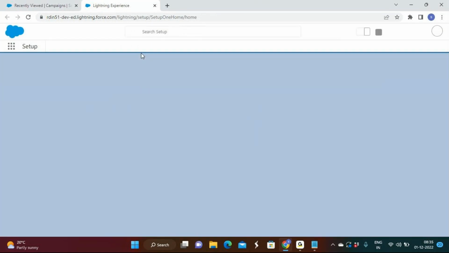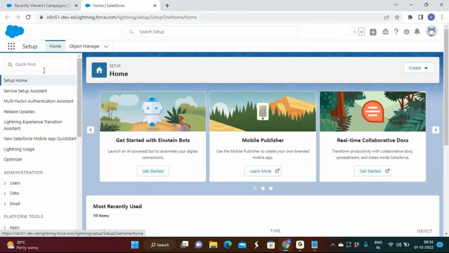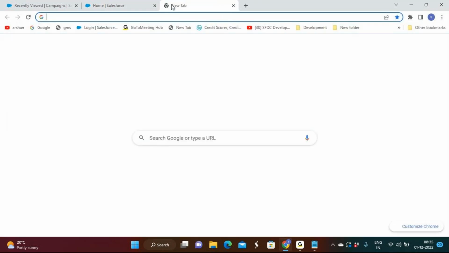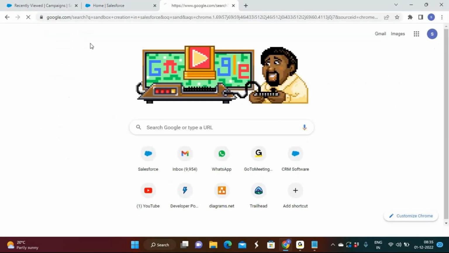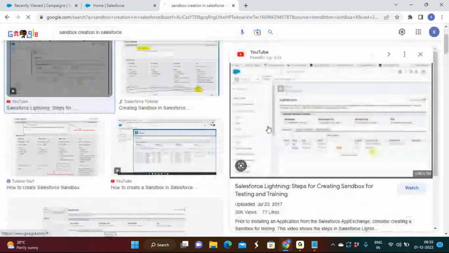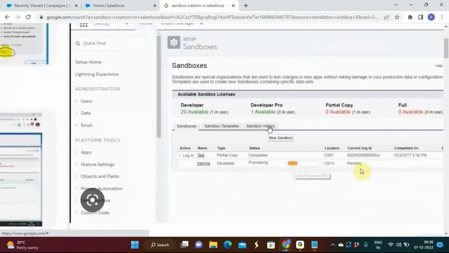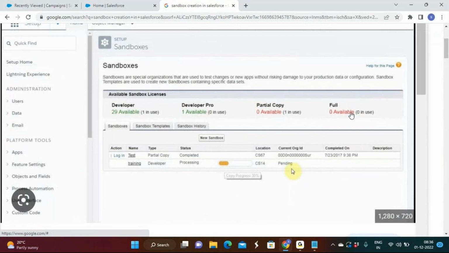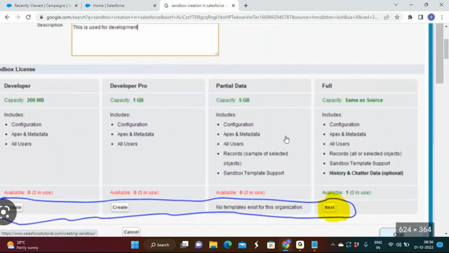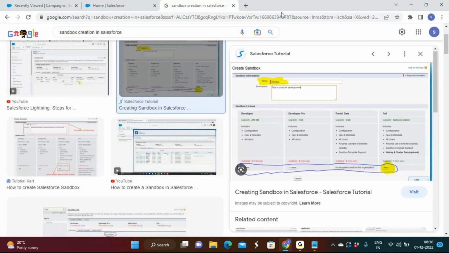Now, how can we create a sandbox? Let's go to setup. Sandbox. In the developer edition, we didn't get the scope to create a sandbox. Salesforce is not giving it. So you have to go to setup and then type sandbox. When you click new, you can create developer, developer pro, partial copy, or full copy. Once it is creating, it says processing, then it will complete. From the login, you can log in. While creating, you have to select what you want. And just go through this.